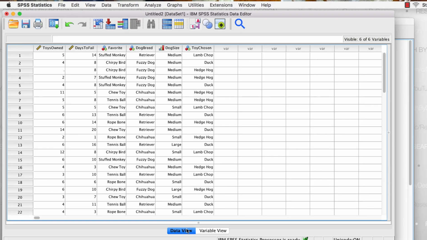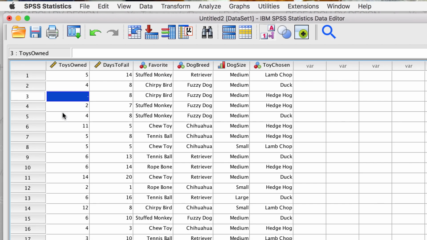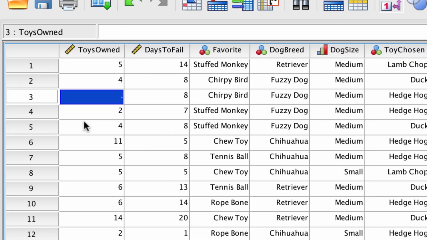Click over to Data View. I do have one missing data point, but I was able to look at the original survey and discover that this value should have been a 3.